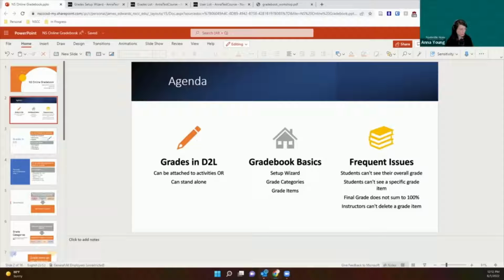So with that in mind, I'm just going to go over some of the basics for setting up grades in D2L. I'm going to go over how to go through the setup wizard, how to create grade categories and items, and how to attach grades to assignments and activities.